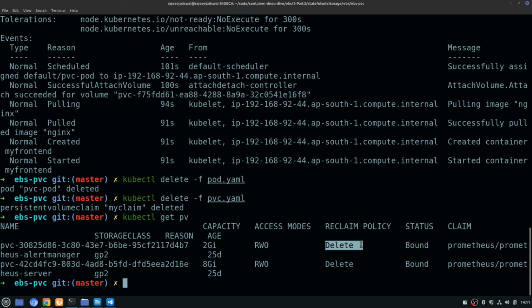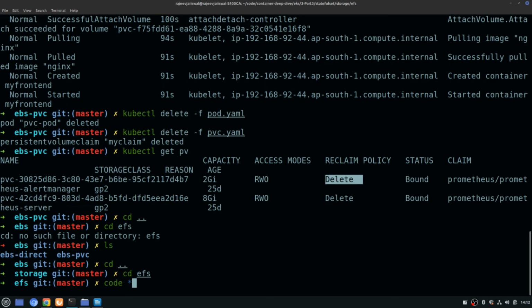There are different reclaim policies available. Just go and learn what needs to be set if you want to retain your volume even when the PVC is deleted, so that you can attach it again once the pod is killed and create it again. All right. So that's homework for you. Let's jump to the EFS part. Let me open all the files in EFS.